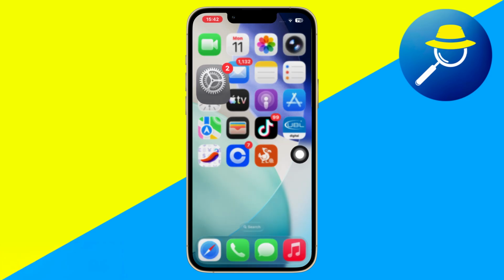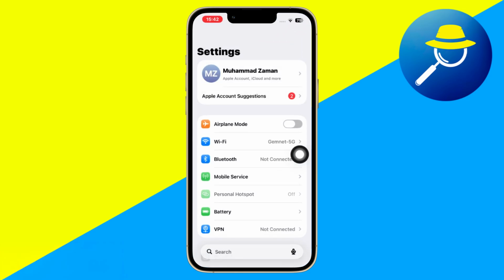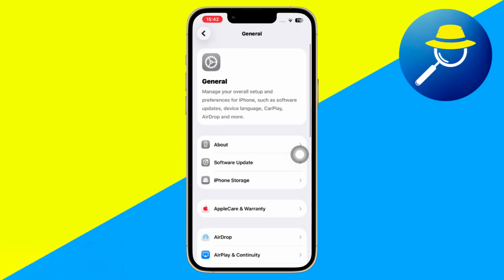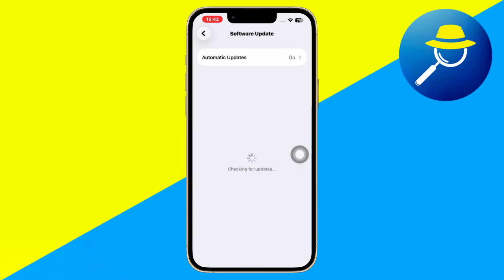If the issue is still there, open the Settings app on your iPhone, scroll down and tap on General. From there, select Software Update and make sure your iPhone is updated to the latest iOS version. If an update is available, install it and wait for the device to restart.